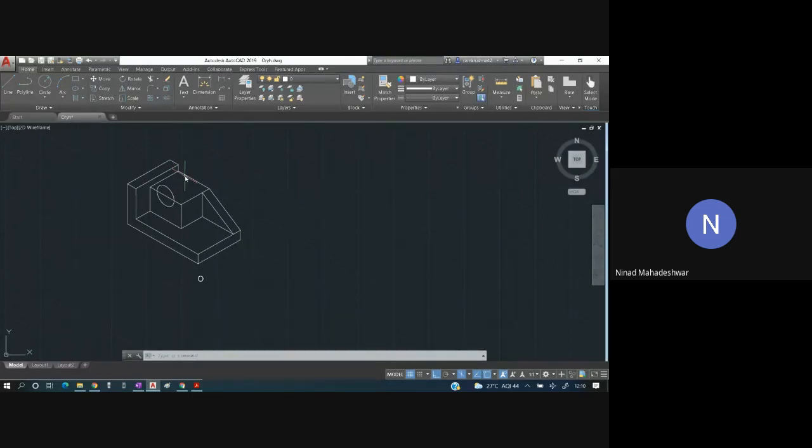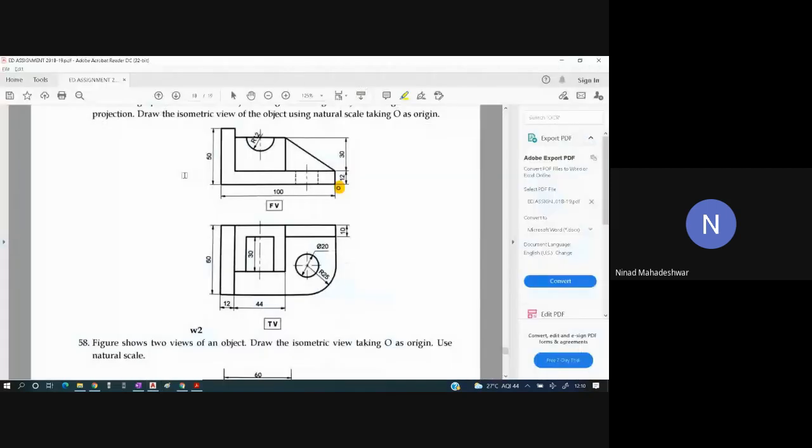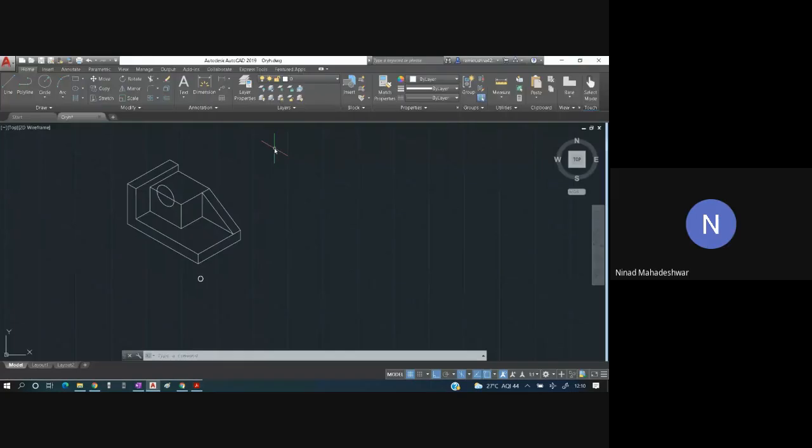Now students, tell me, looking at the drawing, do we need a circle over here? No, sir. We need a semicircle. The upper part of that should be trimmed. So I'll just trim out this part. Okay, everybody is understanding this? Yes, sir.